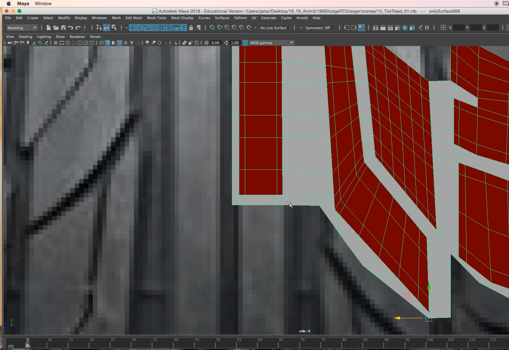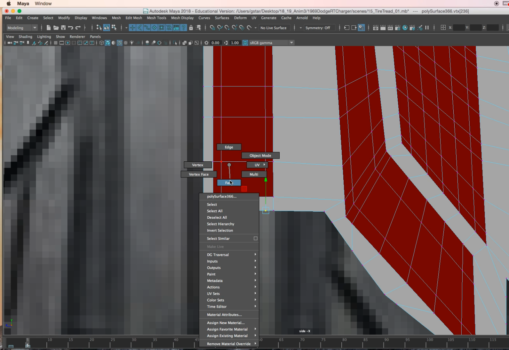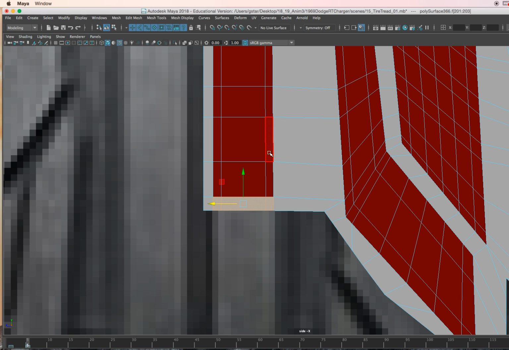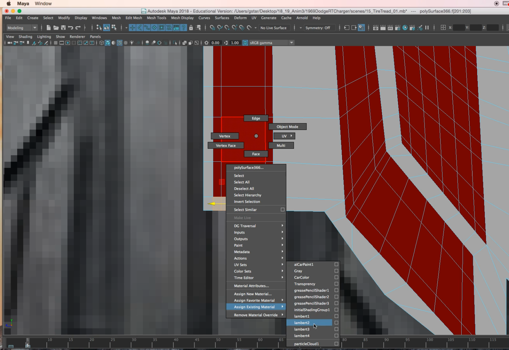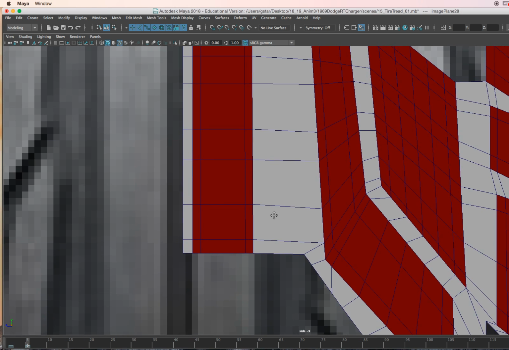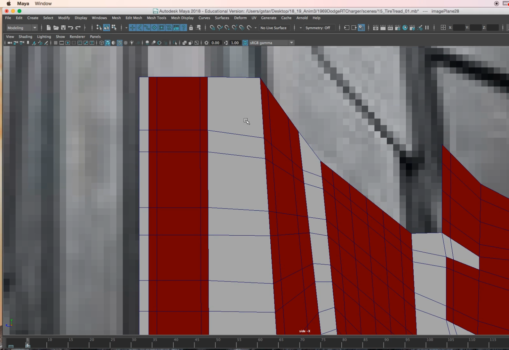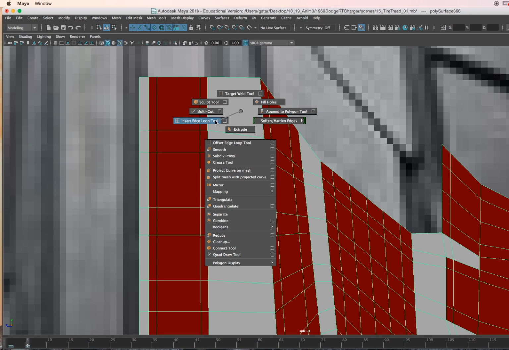Since this is a constant shape, I'm going to hold V, bring this guy up like this, and then color code these guys to be that Lambert 4. And then we should probably put edge loops through this thing. So I'll hold shift, right mouse click and hold, insert edge loop.